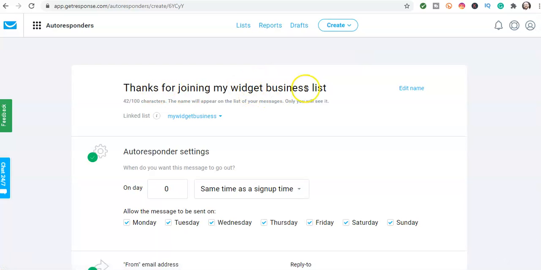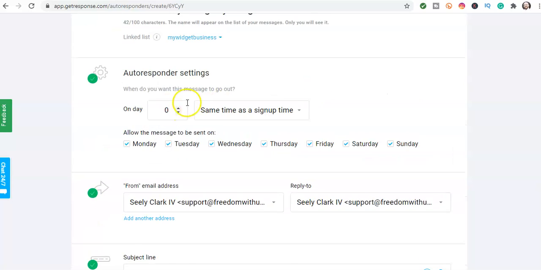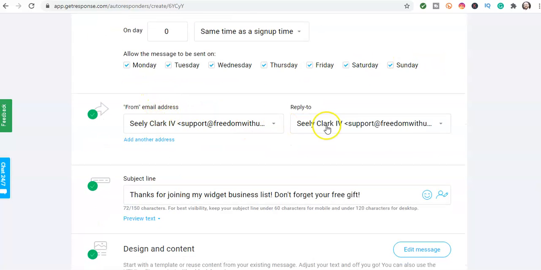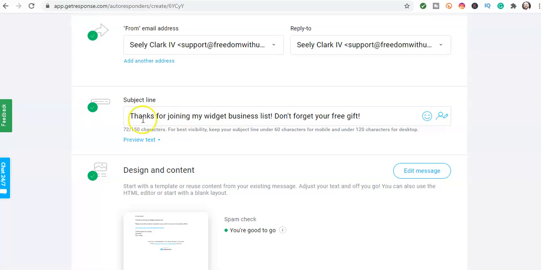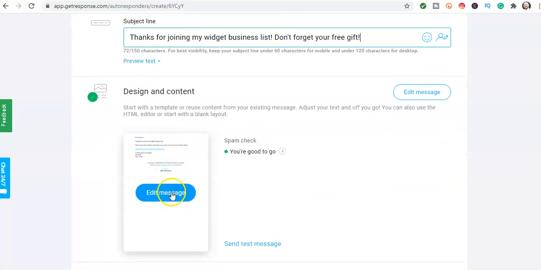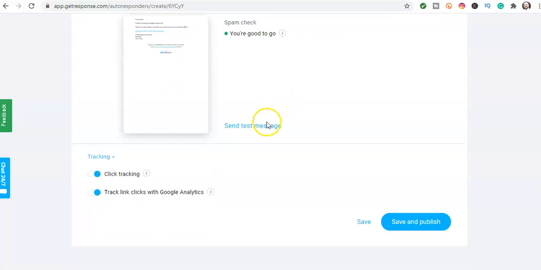Now it says thanks for joining my widget business list. It's 0 days. It's set up for every day. It has a from and to email address so they can reply back to you. It has your subject line, which should get their attention. That's why I added, in this case, don't forget your free gift. It could be don't forget your 20% discount. It could be anything you want. Now you've edited your message, which is just what we went through. They do a spam check. 99.9% of the time, nothing's ever wrong with emails that a lot of people write. So no worries there.